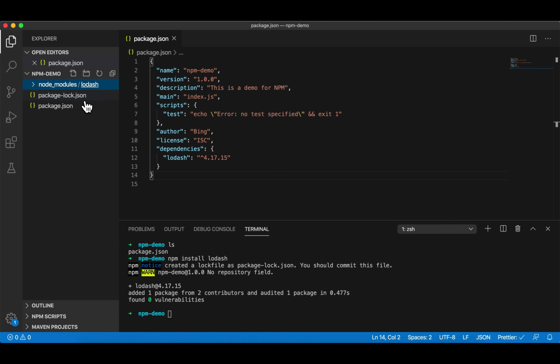We also have one extra file generated. This is called package-lock.json. I'll explain the purpose of this file. But for now, let's focus on package.json.